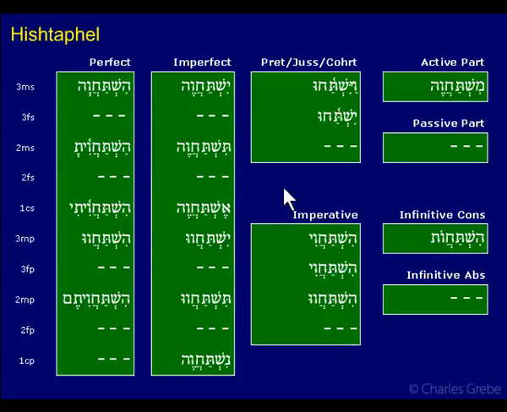Here's the paradigm. It's a 3-hey, and we can see we've got the Kometz hey in the perfect, Segol hey in the imperfect, and the active participle. That's what we would expect. We're dropping our third hey in the apocopated forms. When we add consonantal suffixes, we see the third yud show up. When we drop the hey with the vocalic suffixes, you end up with the second root letter there, the vav. So it's behaving like a third hey, no problem. The first part is so big and heavy, it's easy to recognize.